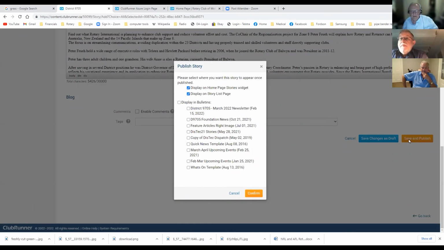Right. Now it says, where do you want to publish it? You got a lot of different books and magazines or news articles and front page articles. Well, I don't want to put it in the front page. This is a test one. We'll display it on the story list, but not on the home page. Okay, so we'll do a confirm on that.